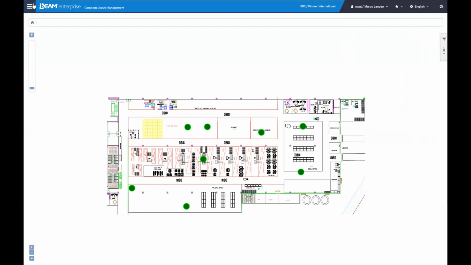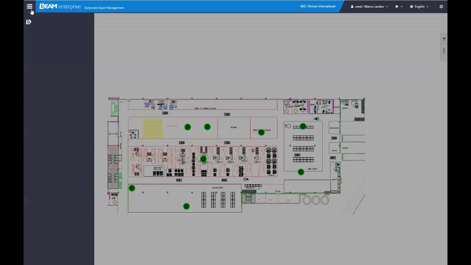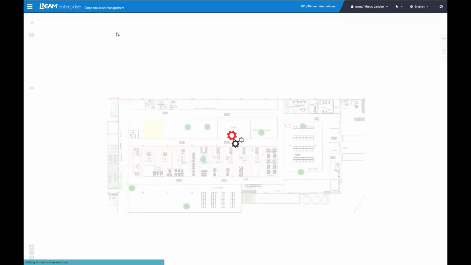We also have our filter system on the right, so you can filter out different assets that you want to see, especially for larger facilities that have a lot of manufacturing equipment. That can be a very useful task, so you can quickly scope out how the floor plan is doing.